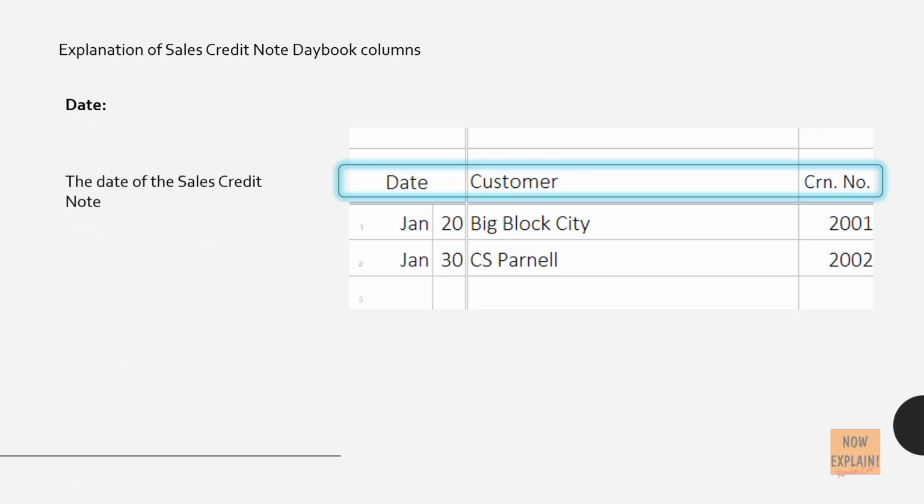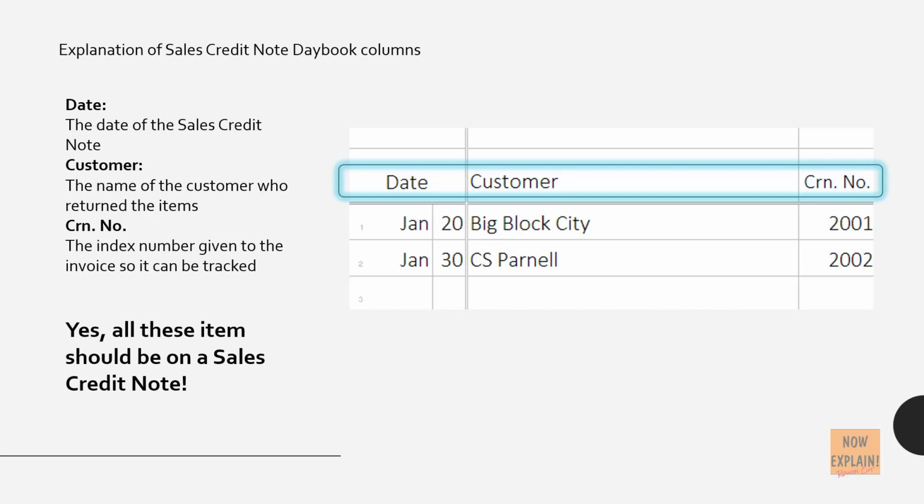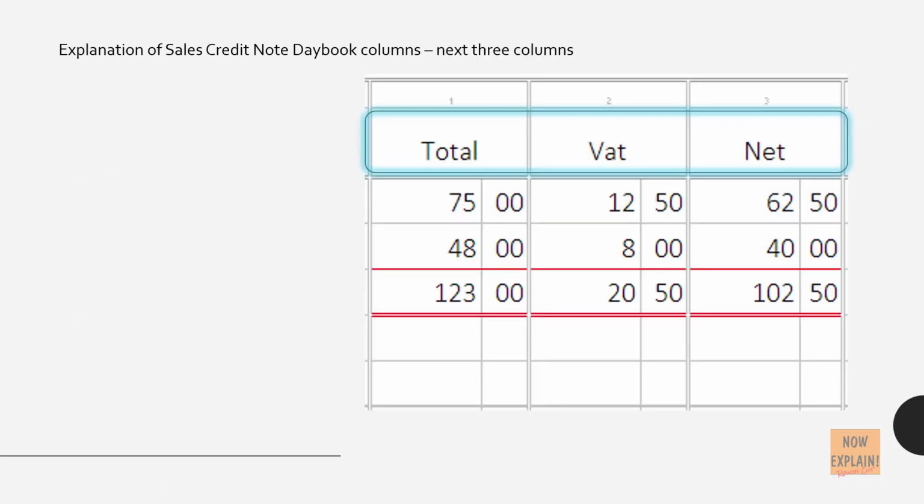The date of the sales credit note. Customer, the name of the customer who returned the items. Credit note number, the index number given to the invoice so it can be tracked. Yes, all these items should be on a sales credit note.